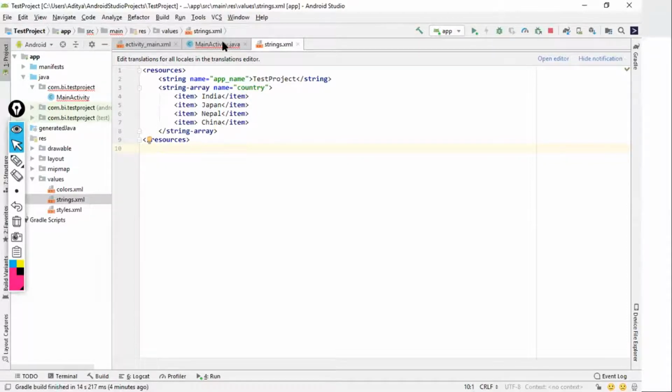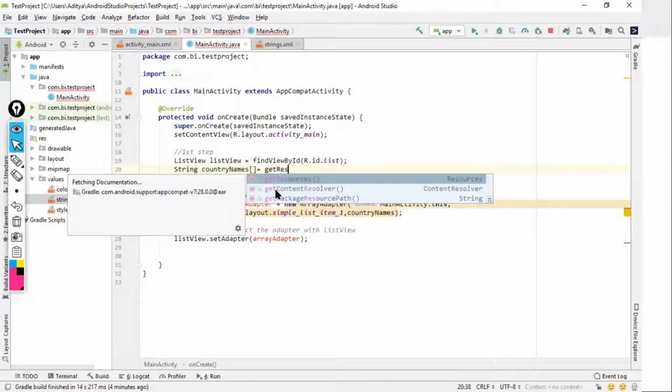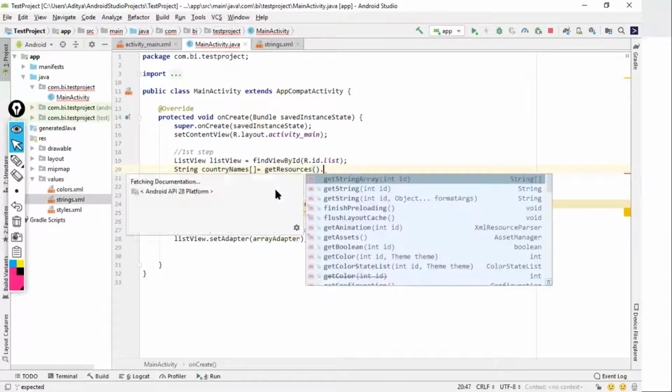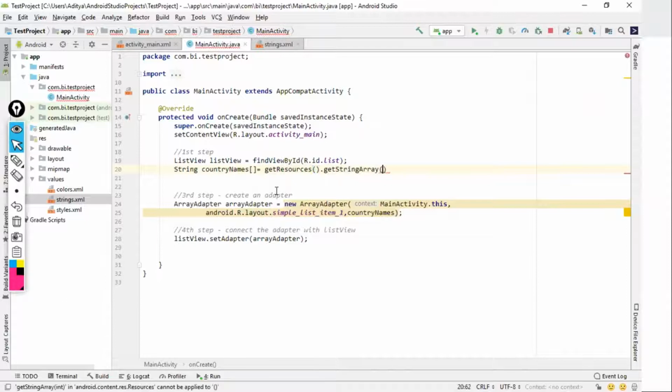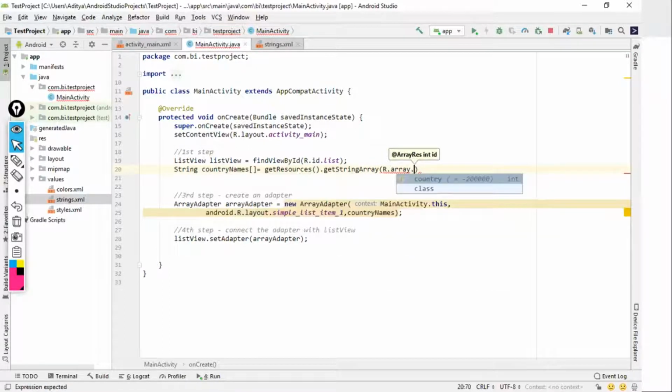Now I'll straight away go to this MainActivity.java and I'll write String[] countryNames equals to. Now what I want, rather than giving the names of countries in curly braces, I want to extract this array into my Java file. For doing that, there is a function given by Android, getResources().getStringArray. Just select this. Now inside this, you have to provide the resource ID of the array. So I'll write R.array. What was the name of my array? It was country. So I'm choosing country and semicolon.